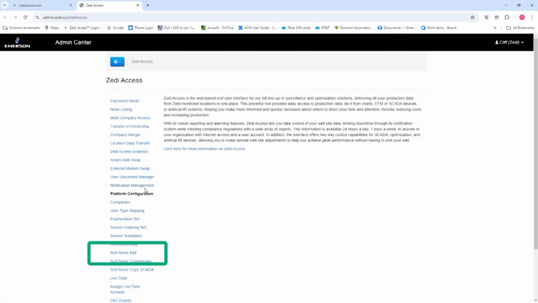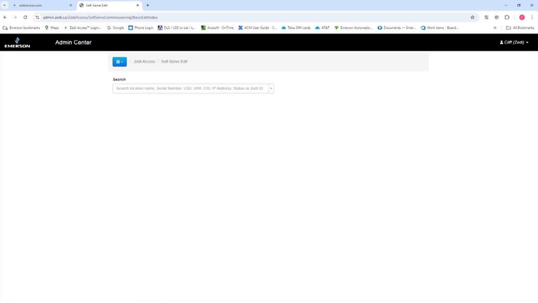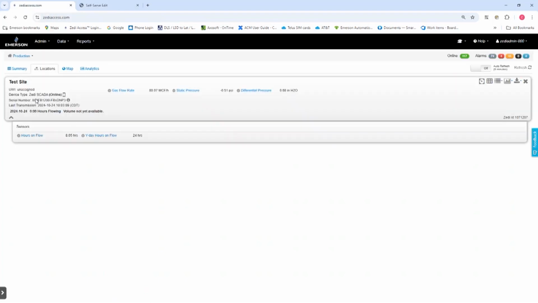Click on Self-Serve Edit. In this scenario, we are working with an FB1200 device using the DNP3FBX protocol, but the Self-Serve Edit feature works with other device types too. In this screen, enter in the location name, serial number, LSD, UWI, CID, IP address, status, or user ID to find the site that you are looking for.